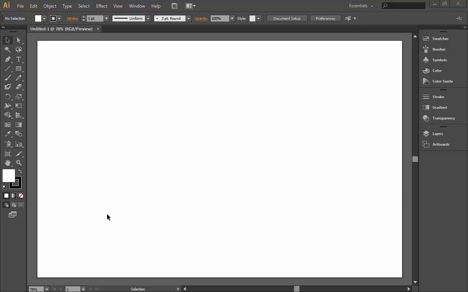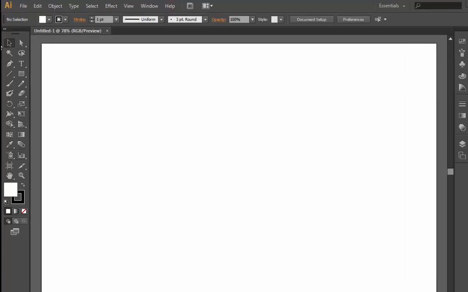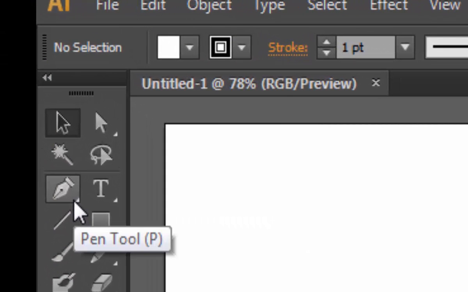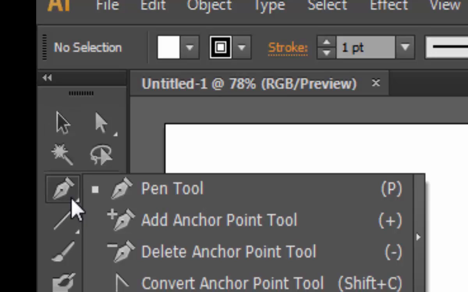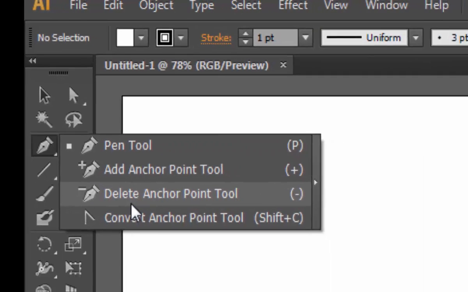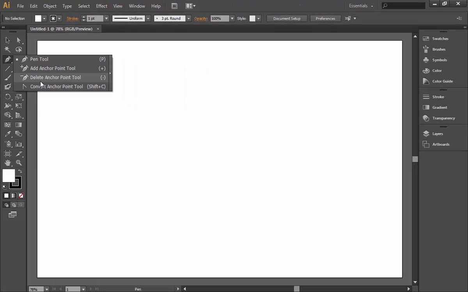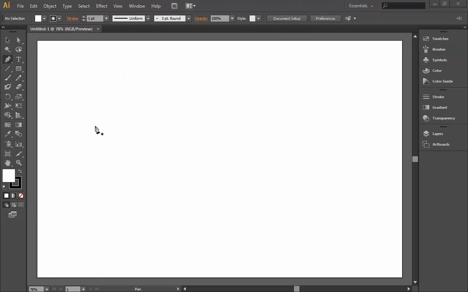Okay, so first of all, the command which we are going to use to access the pen tool, you can see over here that this is the command, and if I left click and hold, you can see that other features along with that pen tool also appear, and these are its family members. We will look at them in the future. And if you want the keyboard shortcut, it's P, and if I press P, the pen tool appears.